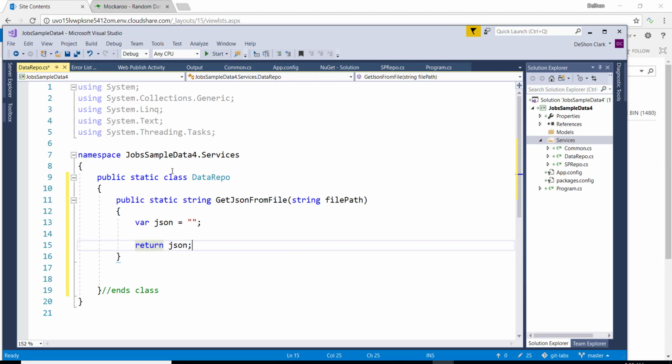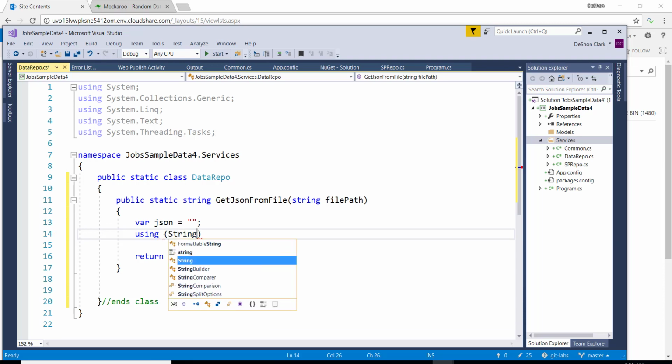Okay, so basically this is just going to find that JSON file on our local file system and dump the content of that JSON file inside of this local string variable, and then return that back. It's really that simple and that straightforward. So really nothing earth-shattering there. And this is surprisingly very easy to do using the System.IO assembly. There's a StreamReader.